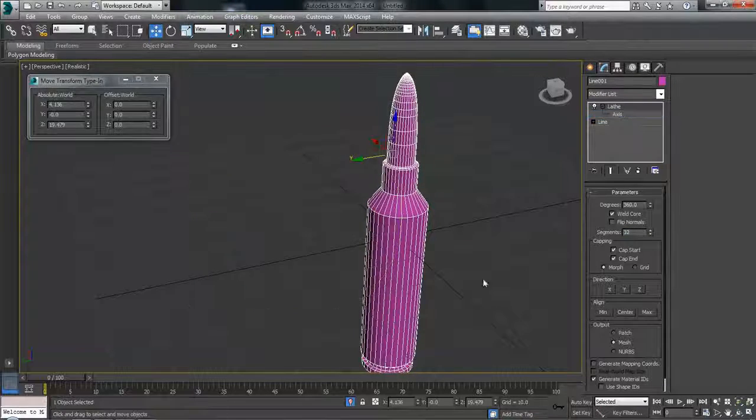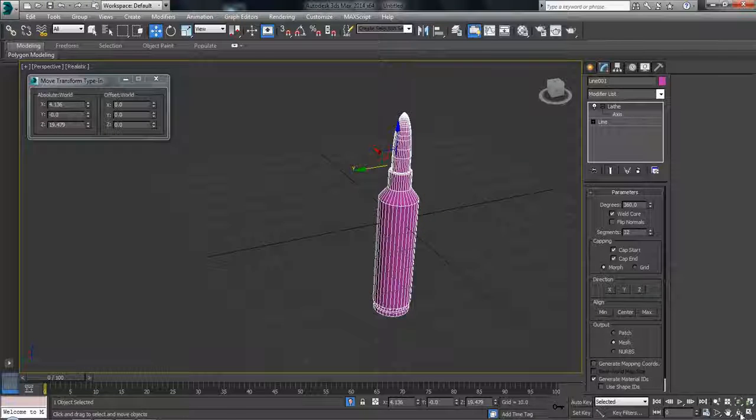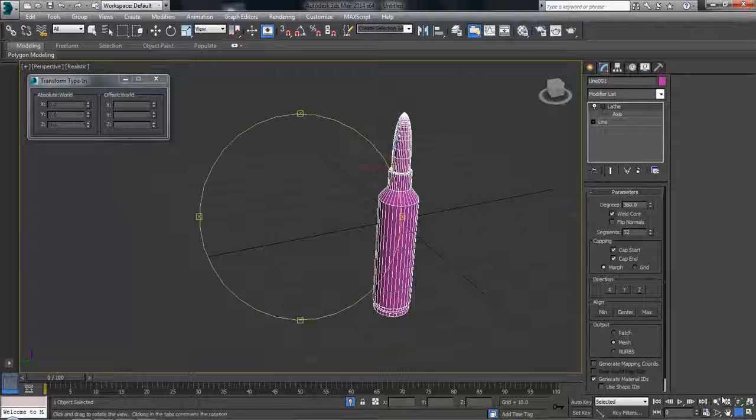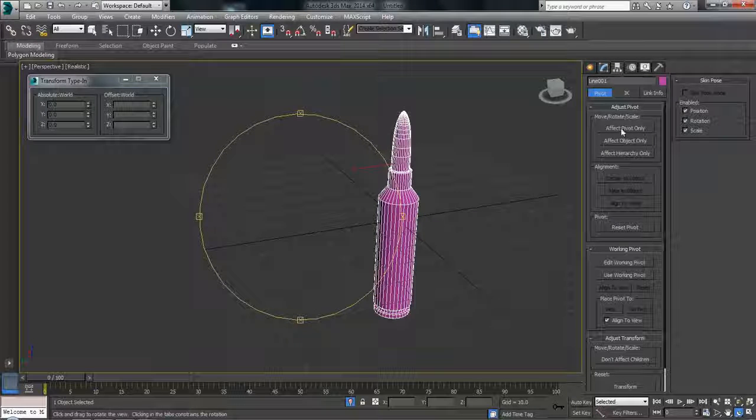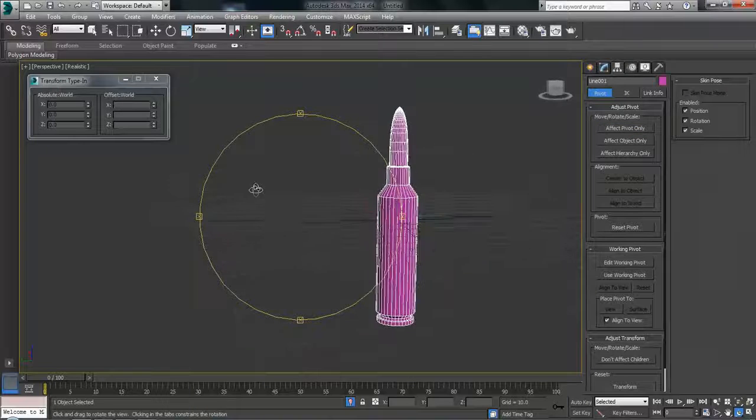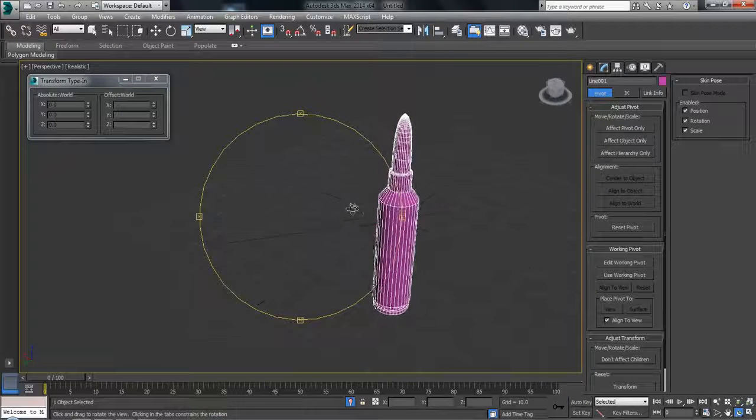So there is our bullet. What I'm also going to do is move the pivot point for this bullet. That's where this object is located. I'm going to move it to the center of the bullet just by going to the hierarchy panel here. I'm going to go Effect Pivot Only, and you can see it shows us where our pivot is, and I'm just going to go Center to Object, and then I'll turn this back off. So that's a little bit neater now.